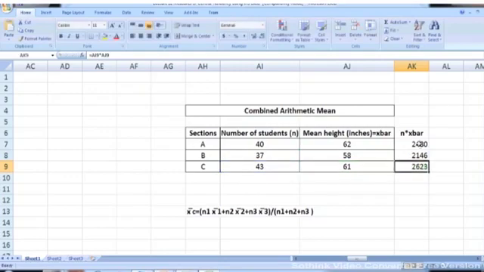So in other words, I have calculated this product: n1 x1 bar, n2 x2 bar, and n3 x3 bar. Now in order to calculate this combined mean, we need to add these three products. If we calculate the sum of this column, we get the numerator of this x bar c combined mean. So just put an equal sign and use the sum formula.